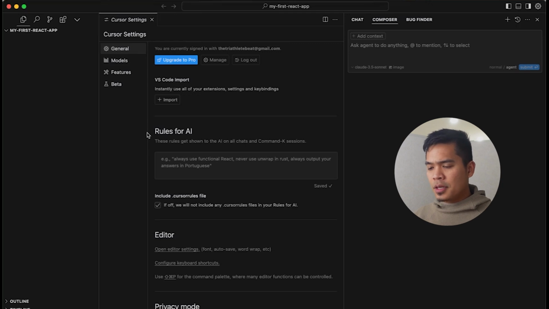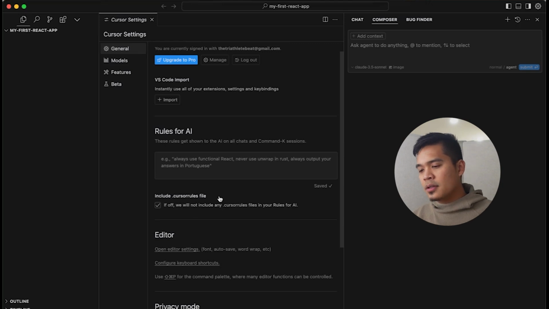So these are rules that you can provide such that when the AI replies to you, it'll take into context the rules that you have here before providing you a reply. So if you have over here, for example, output your answers in Portuguese, it'll give you your answers in Portuguese. We'll get more into how to use rules for AI and a cursor rules file as well in probably our next video, so stay tuned for that.